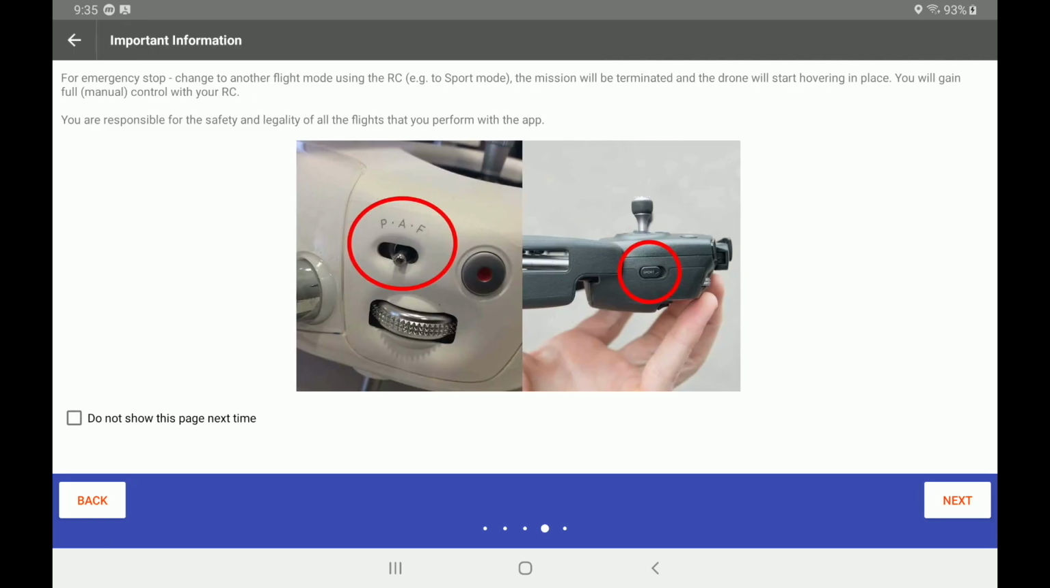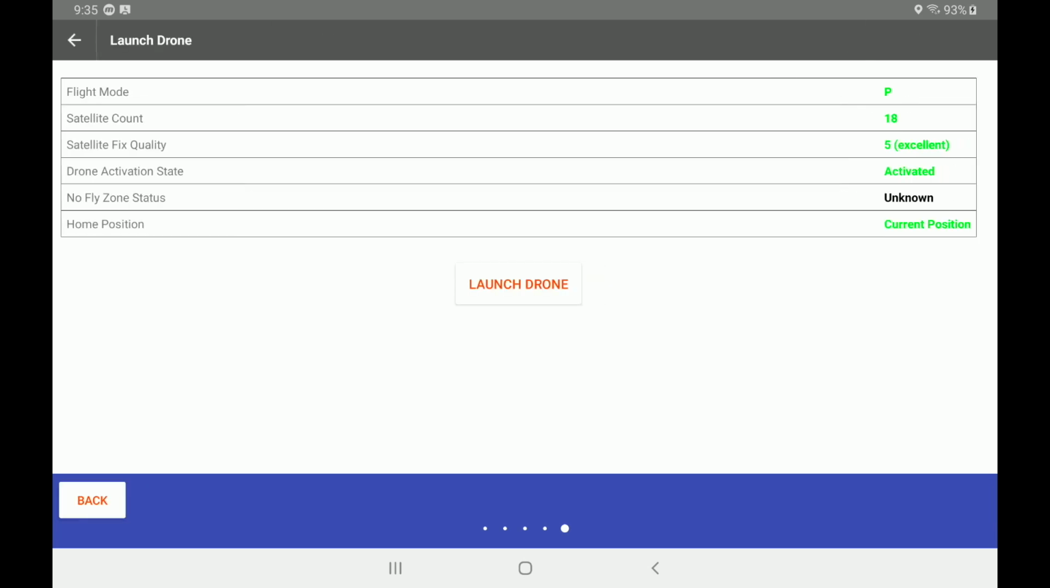Now this information here for DJI controllers: for an emergency stop, change to another flight mode, either switch it to sport mode, the mission will be terminated and the drone will hover in place. You'll gain full control with your RC. You're responsible for the safety and legality of the flights that you perform with the app. Let's go ahead and hit next. I think that's a really good reminder, to be honest. While I can turn off some of these screens, I'm not going to. I like the reminders that they're offering me.